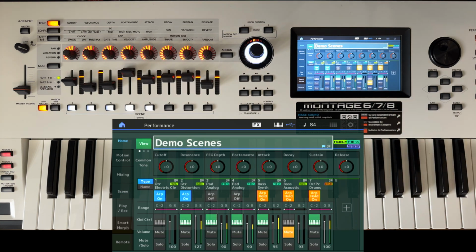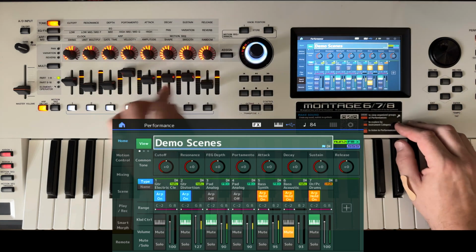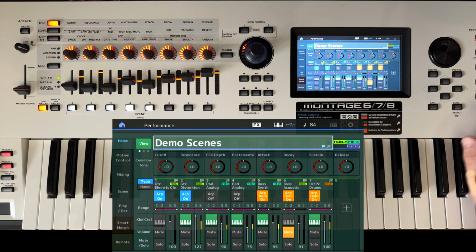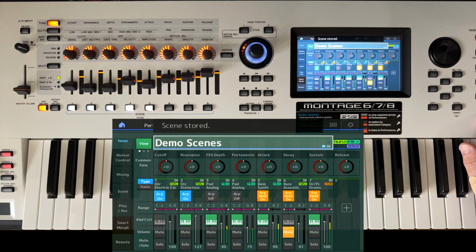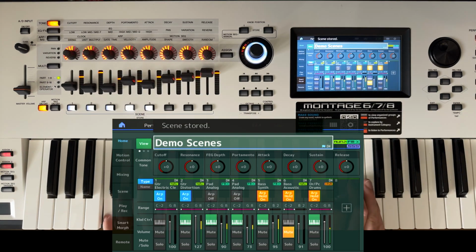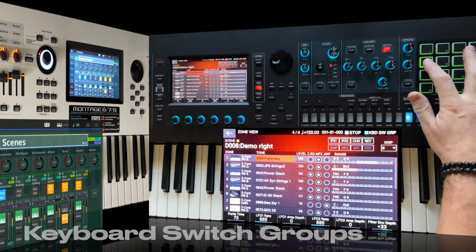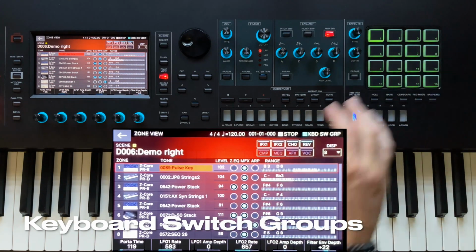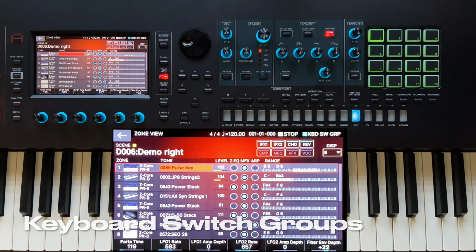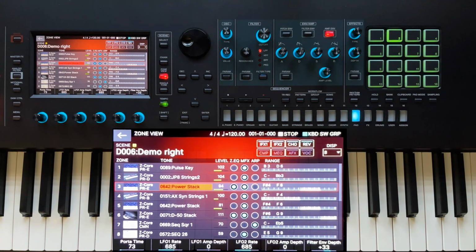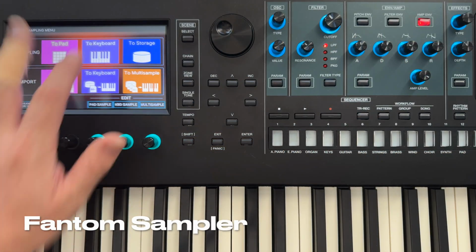Within each scene, you can set the parts which have keyboard control enabled, the mixer settings, configuration and state of the super knob, the arpeggios and motion sequences attached to each part, and even the VCA ADSR settings for each sound in the performance. Fantom has a similar-ish system where you can store the current keyboard control settings to one of the 16 pads in keyboard switch group mode, but this is just one of the parameters available to the Montage Scenes system.